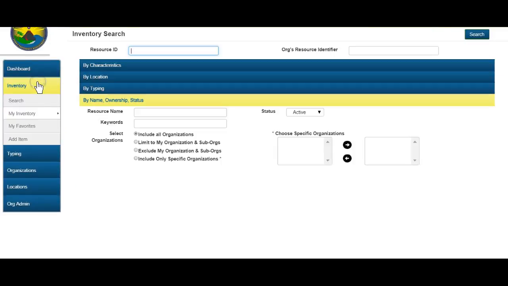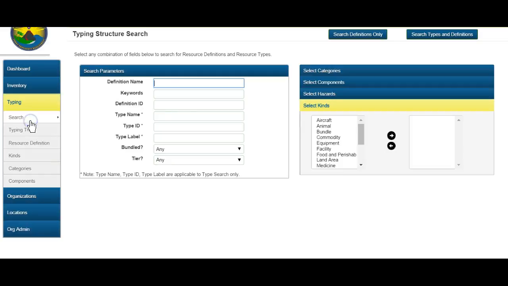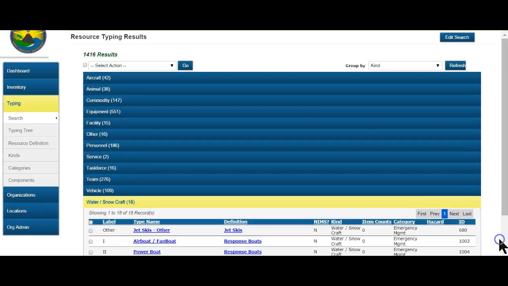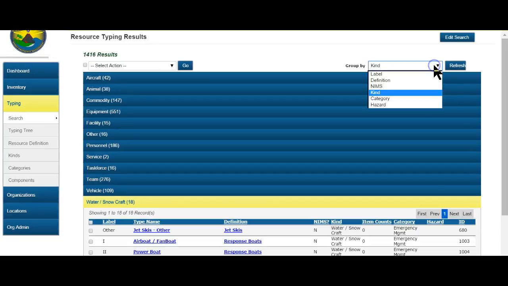The Inventory Results list is identical in behavior to the My Inventory and My Favorites menu options. So we'll take a look at another list, such as Typing. Again, we can expand the groupings. Let's regroup the types by category.